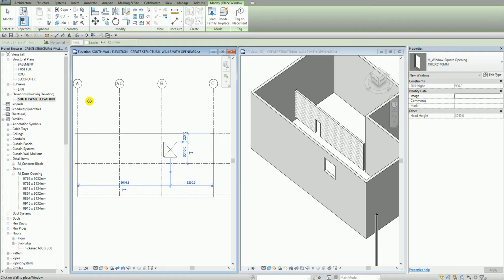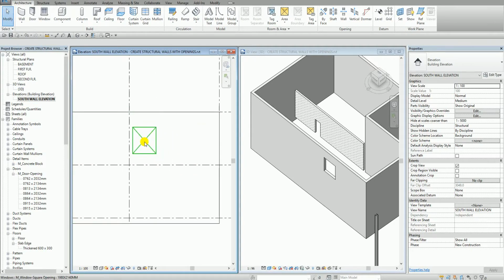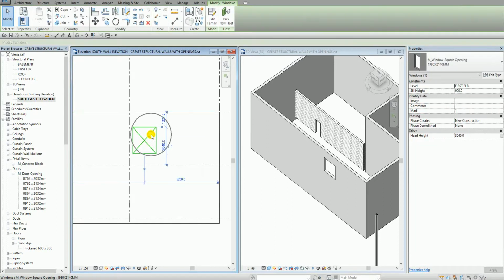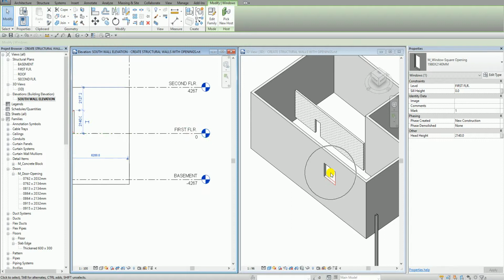Click. All right, and then I select modify. If I want to change the sill height of the window opening, I'll just select the window opening, and then I can change the sill height here. Let's say I just make it 0, enter. It will now go to my first floor. So it's also adjusted on my 3D view.